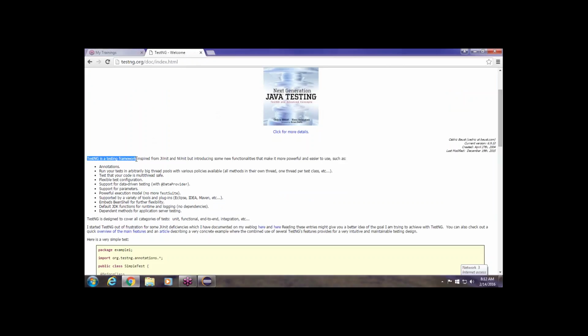As I said yesterday, TestNG is a combination of JUnit and NUnit, because those are the older ones. JUnit comes from Java, and NUnit from C# or .NET applications.